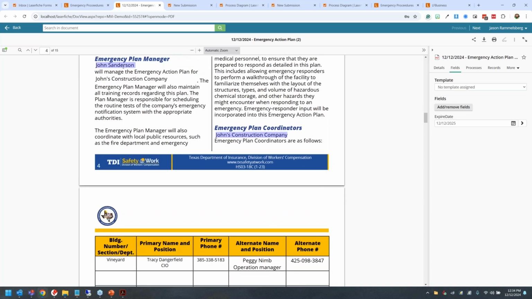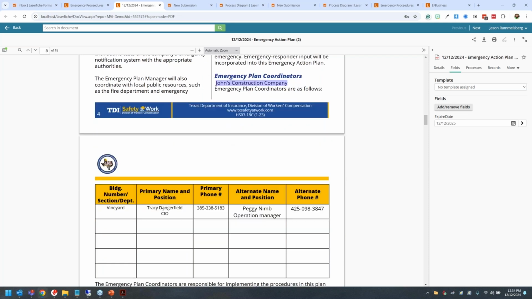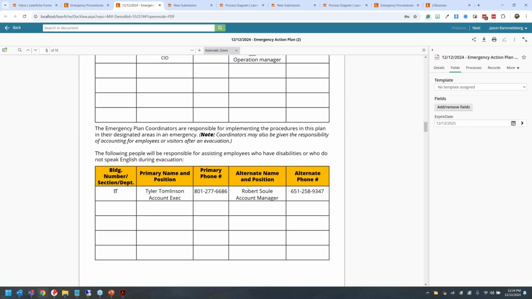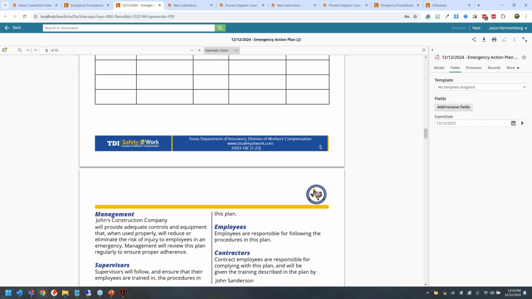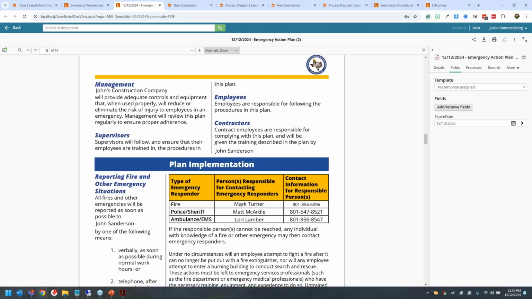John Sanderson is our plan manager, John's Construction Company. At the Vineyard office, we have Tracy Dangerfield, who's our CIO at this phone number. Peggy Nims, our operations manager. But then for our non-English speakers, we have one in the IT department, which is Tyler, and Robert is our account manager over there as well. And it's going to go through, and it's also going to have like who our fire person was, our ambulance person, our police, who is in charge of those contacts, what their phone numbers are. And you'll see it's actually just filling out all of that information.